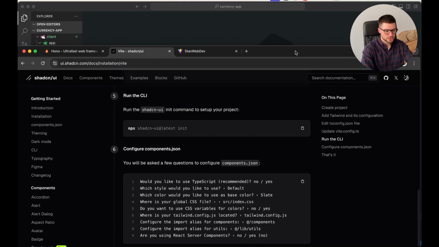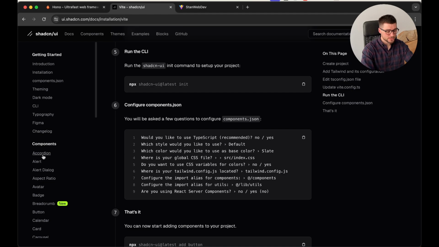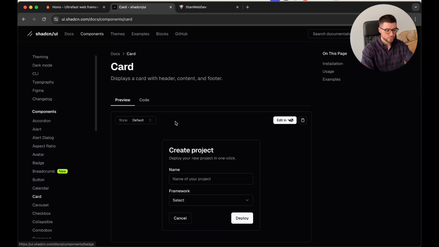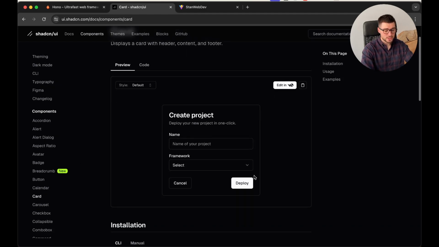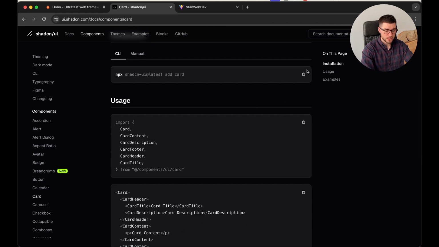First things first, let's recap once again how our application looks right now. As you can see, we have something that looks like a card right here and a few inputs and a few selects. So what component will suit us best? I think that's the Card component from our Shadcn library. Right here, as you can see, we have a beautiful Card component with some inputs, with some selects, and I think that's a great opportunity.